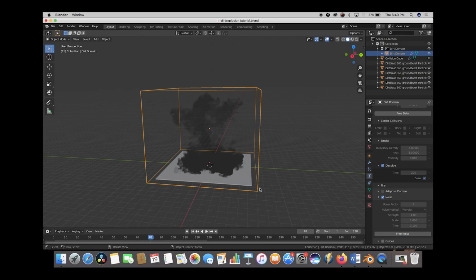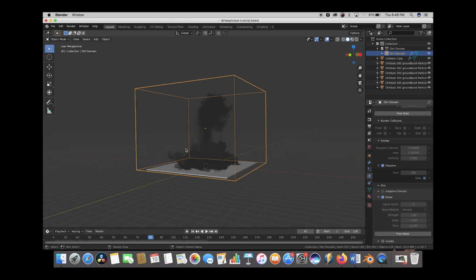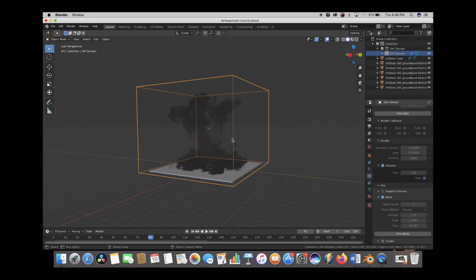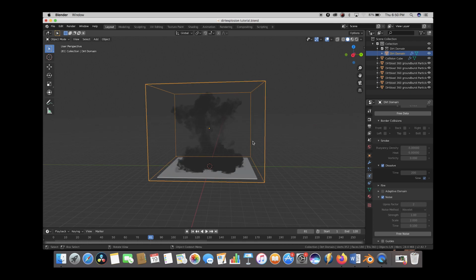Alright guys, so we are back, and we have baked the up-res factor onto our smoke simulation, and this is our result here. It's looking really awesome. Now before this tutorial gets too long, I'm going to show you how you can light your smoke and then export your explosion with an alpha channel so you can composite onto a live action shot or animation of your choice.